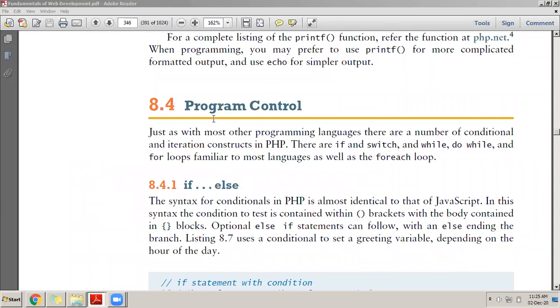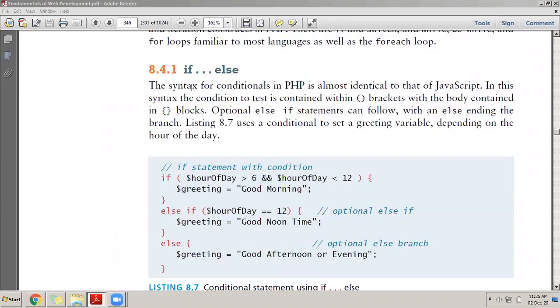Then we started with program control. In program control, we first saw the if else condition. It is the same as in any programming language. We write if, then in the brackets we write the condition, and if the condition is true, then the if block, which is written in the flower brackets here, will get executed. Whatever code you have written in the flower brackets, one line, two lines or three lines of code, will get executed. If the condition is false, then the else block will get executed.